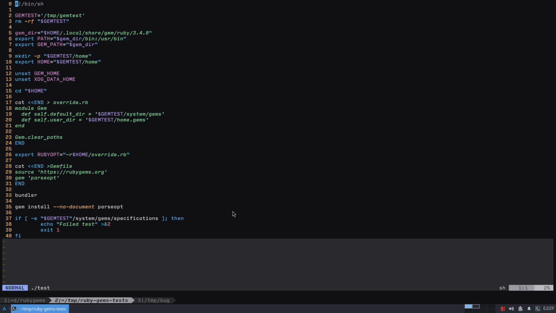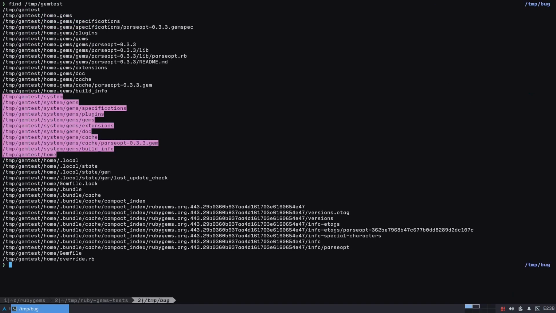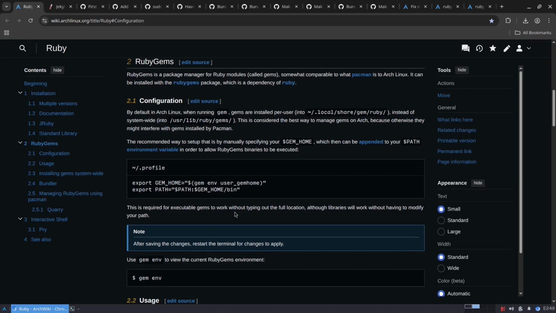I think it should be like this, but it doesn't really matter. Okay, so it doesn't work. All right, so maybe this is a problem on my system. It's not a problem with Ruby, Ruby gems, or bundler. It's just my Linux distribution.